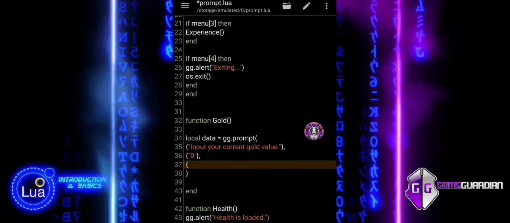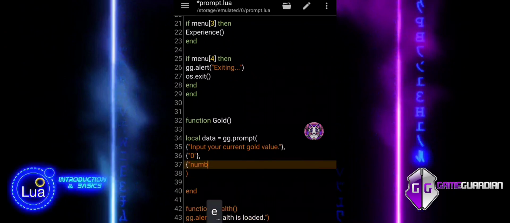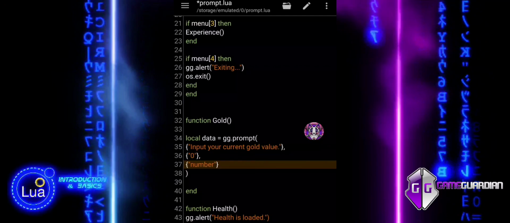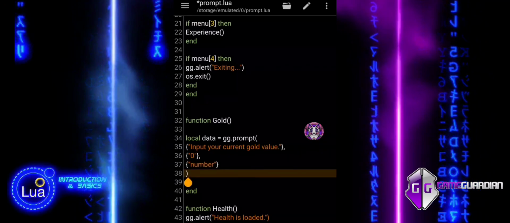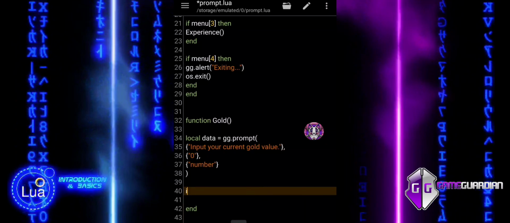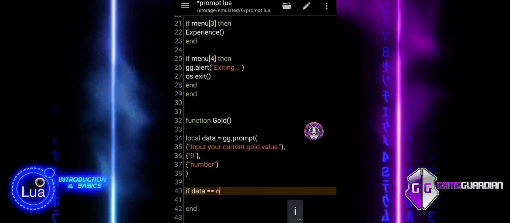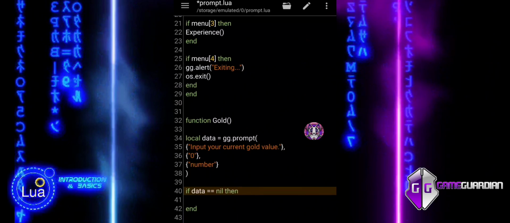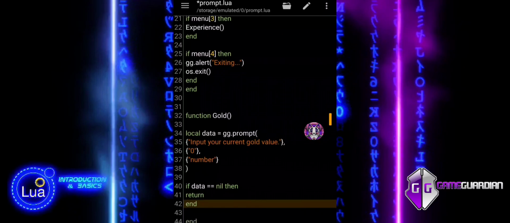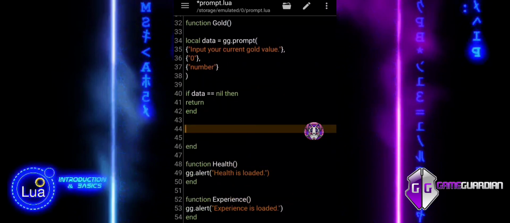Next, we check if data is nil. If it is, it means the user canceled the prompt, so the script will simply return and stop further execution. We add a check to see if the data returned by the prompt is nil. If it is, this means the user canceled the input. In that case, the script uses the return statement to exit the function without continuing further. This prevents any errors or unintended behavior if no value is provided.